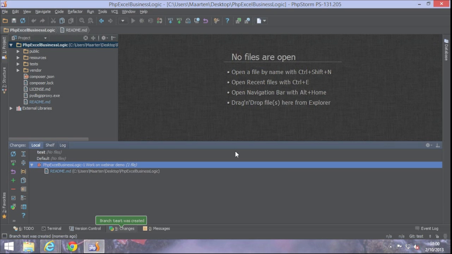Thank you. And one more question. Is it possible to manage a complete project in Git and Subversion at the same time? Is it possible to manage a complete project in two version control systems at the same time?